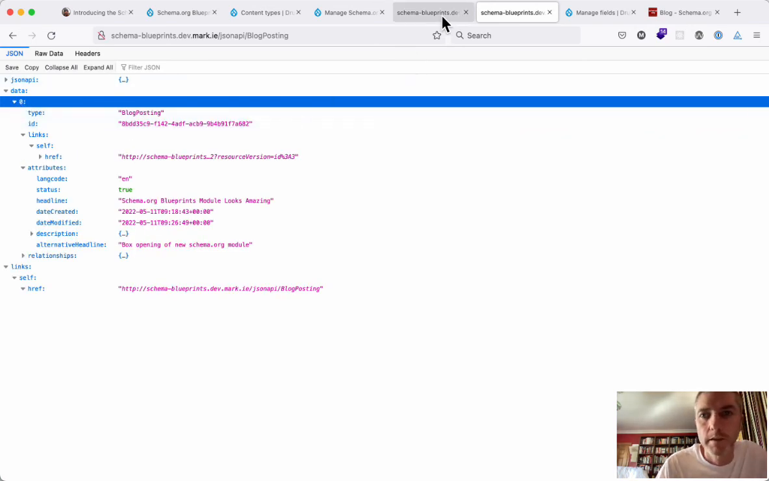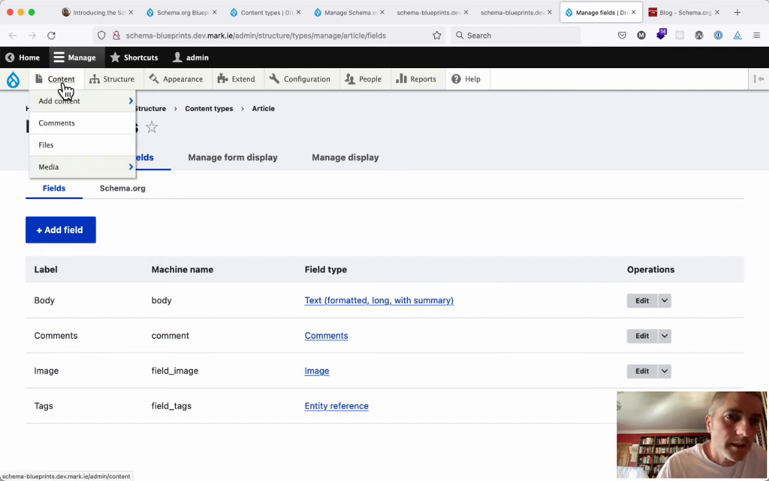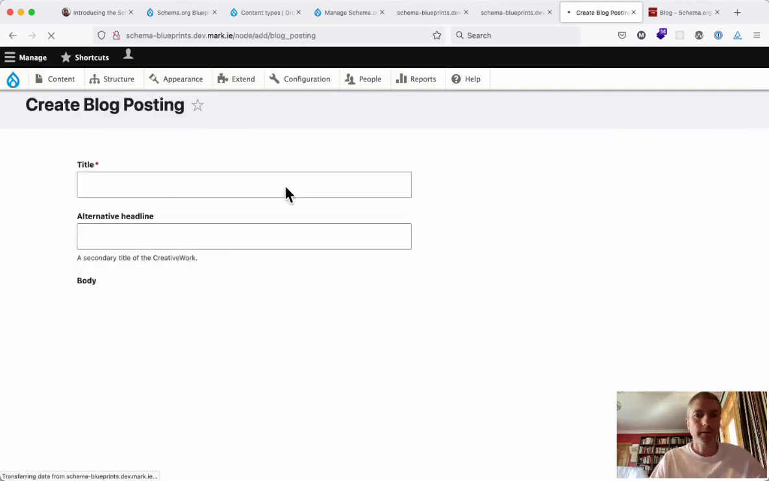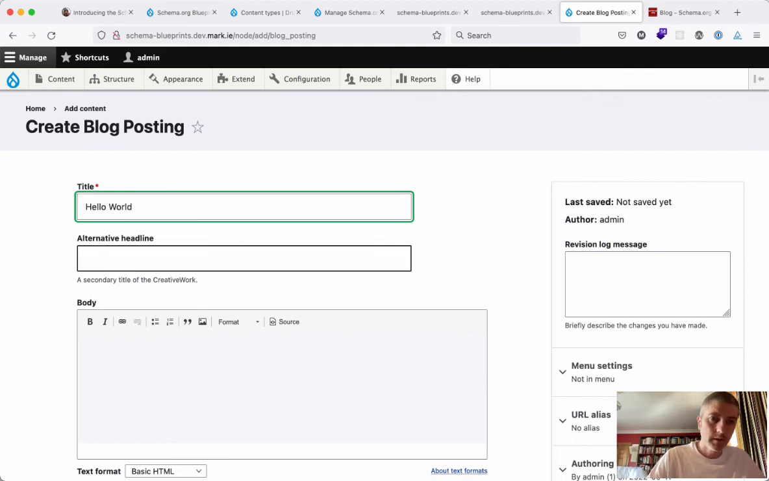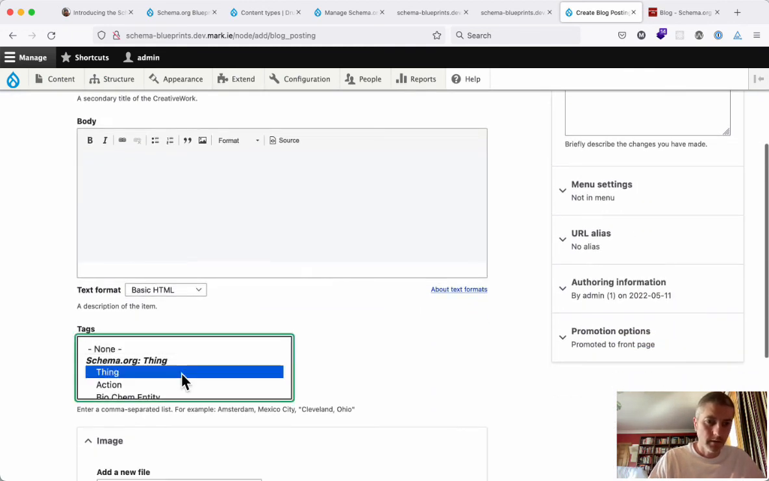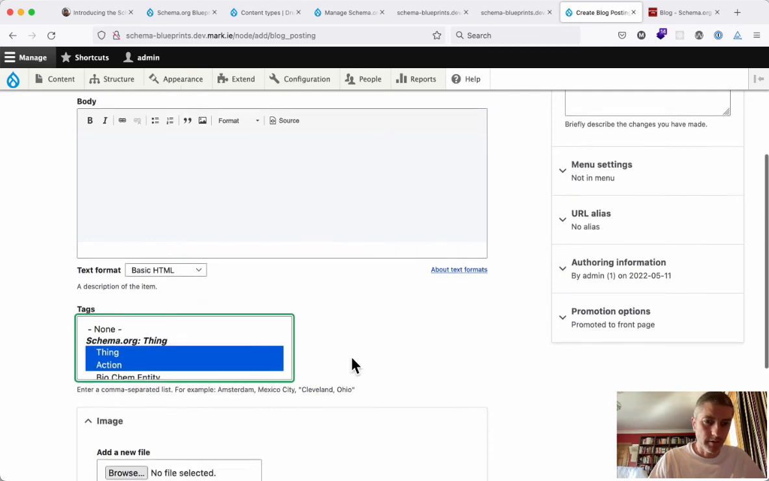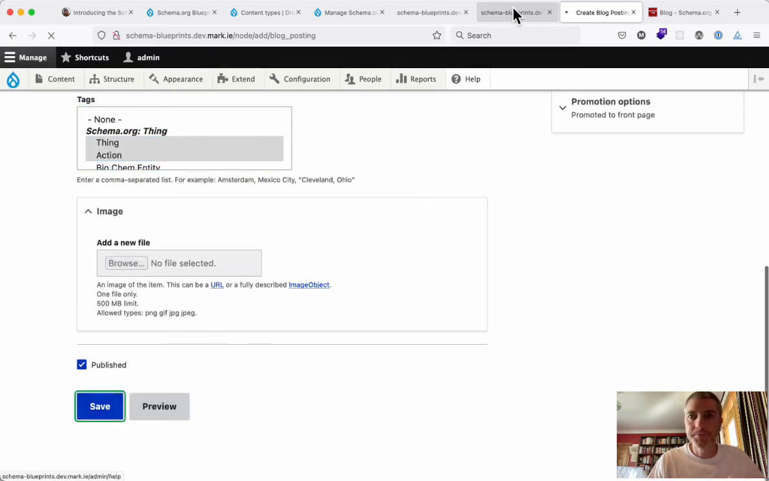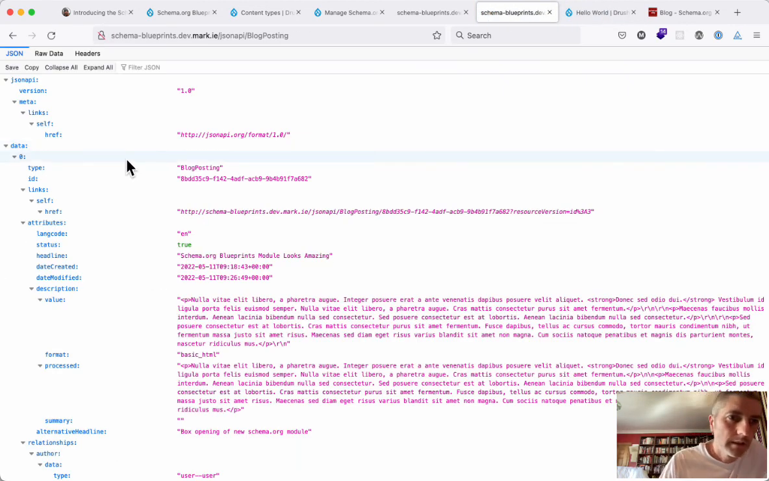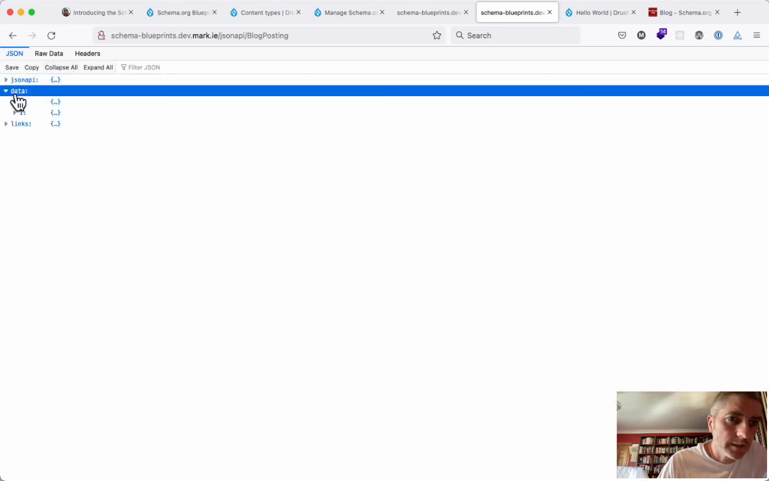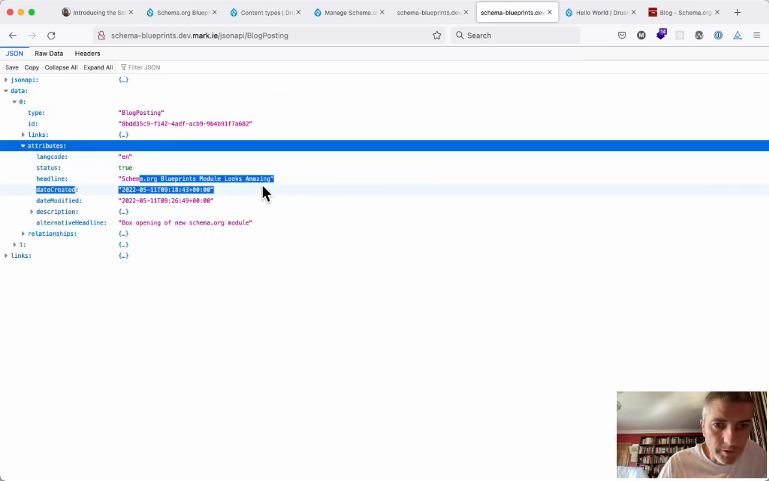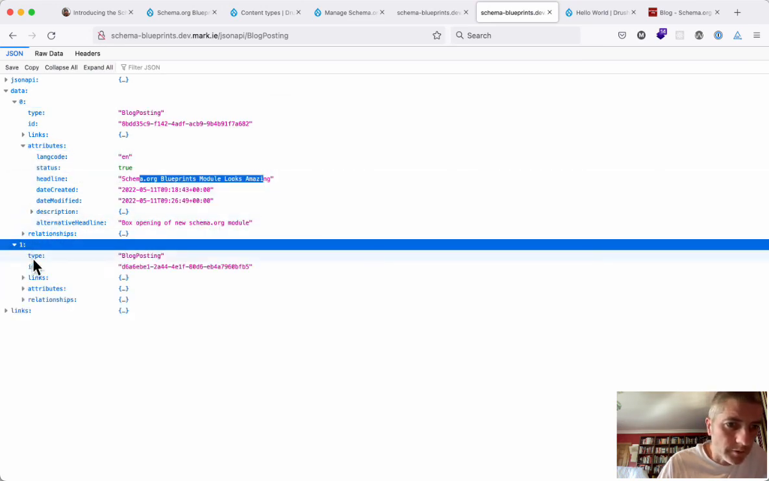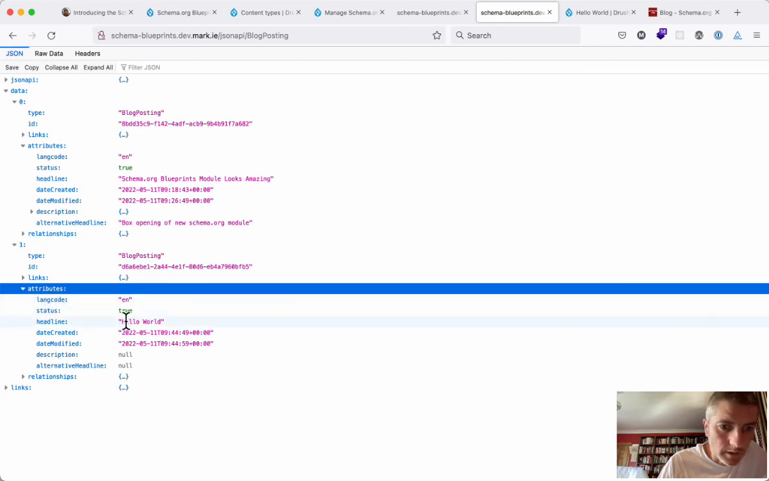The other ones are events and things like that. So let's put in a second blog posting then. Hello world. And I can have a few schema things here. Save. Okay, collapse all data. Yeah, so now we've got our 2 blog postings. So we've got our Schema.org Blueprints module, looks amazing, and we've got number 2, hello world.